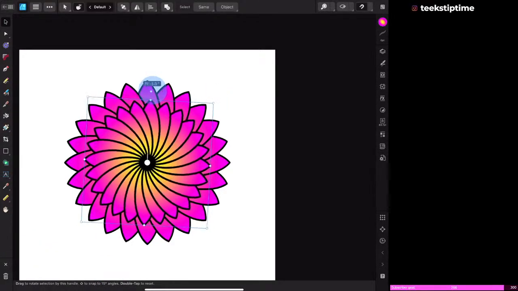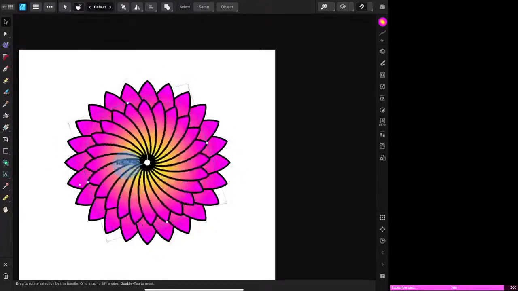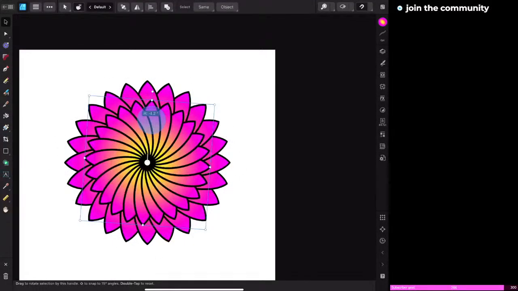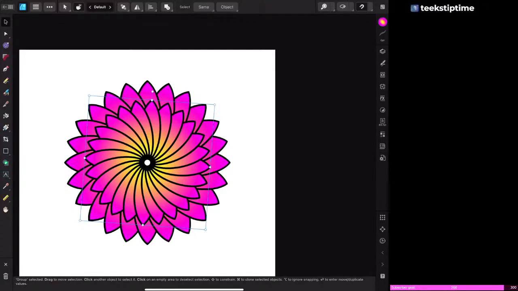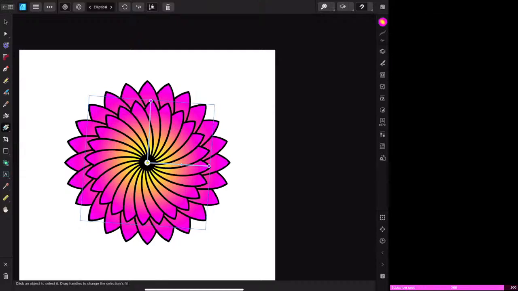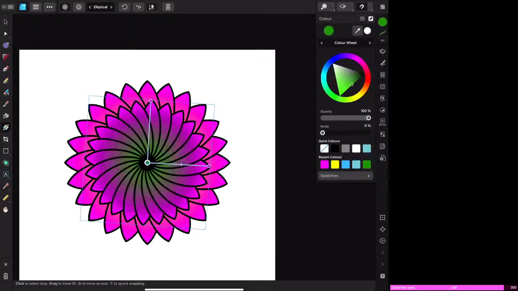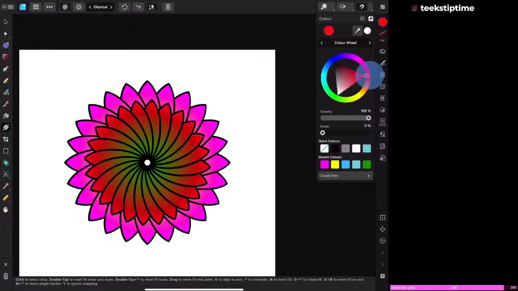Then you can turn it however you want, but make sure it's there-ish. And then we can go back into the filter again, and we can change these colors if you want. So let's go from green to a red or something, whichever one.